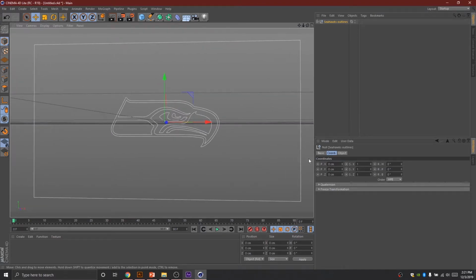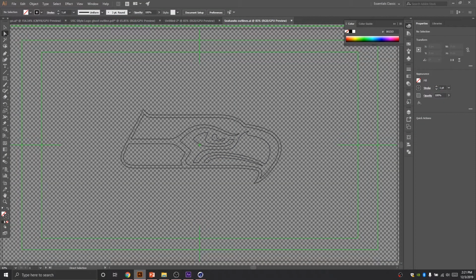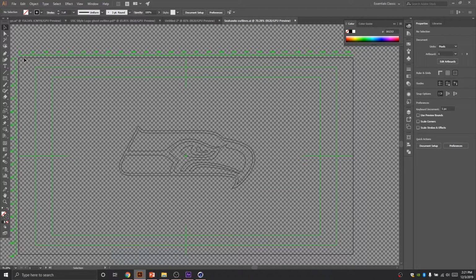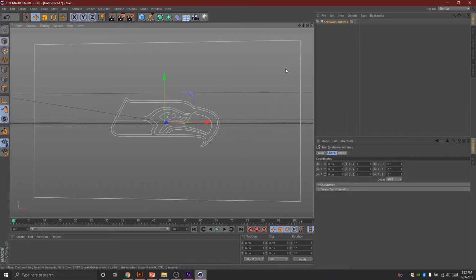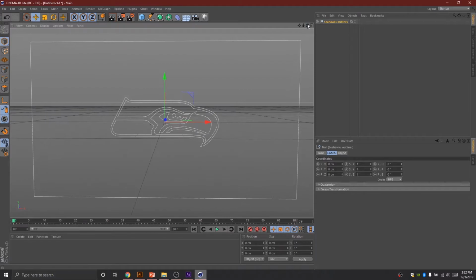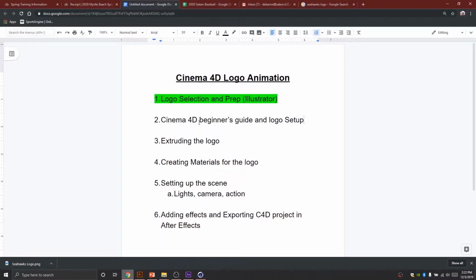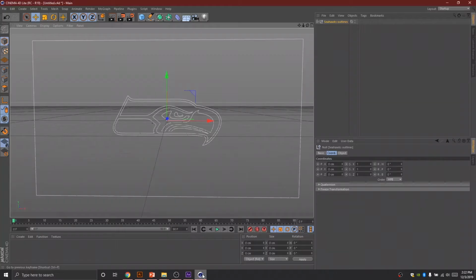One of the outlines it brought in was this box, and that's because when I saved it, if I zoom out here, it's counting this black line as an outline of the screen, right? So that's one we can get rid of, and you can't get rid of it here in Illustrator. All right, so now I'm just going to prep this logo. I forget what I called this. Logo setup. I'm going to set this logo up to get ready to be extruded.